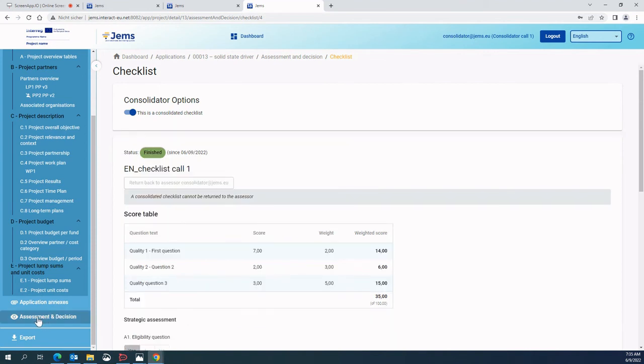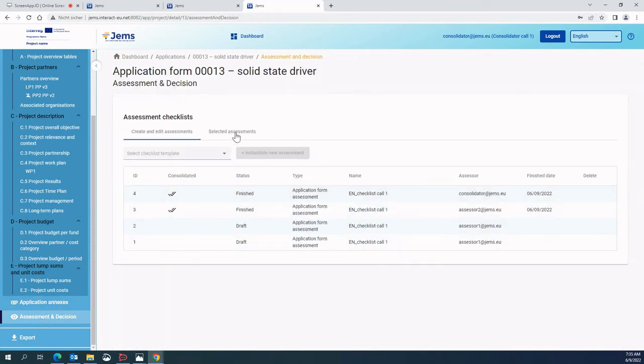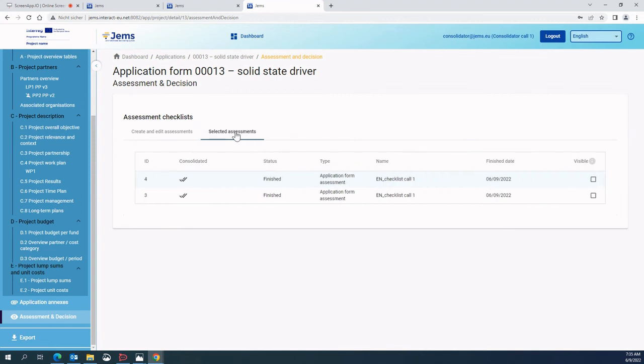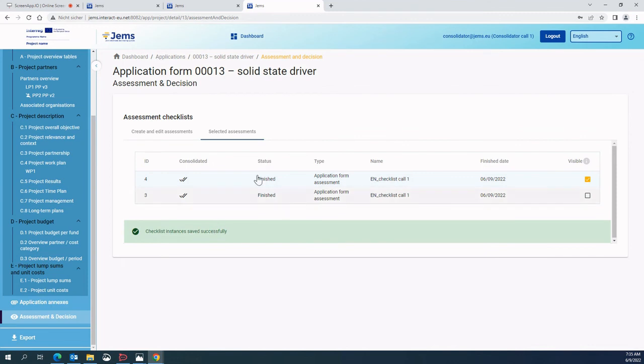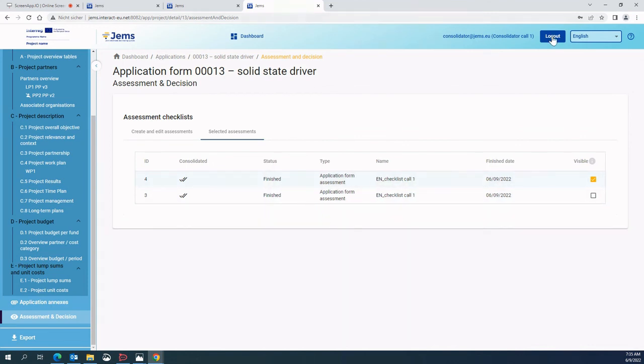What is the other thing that the consolidator can do? They can mark checklists as visible in the system. Only finished checklists can be marked for visibility. I will just select one. Checklists in status draft just don't show up in this list.